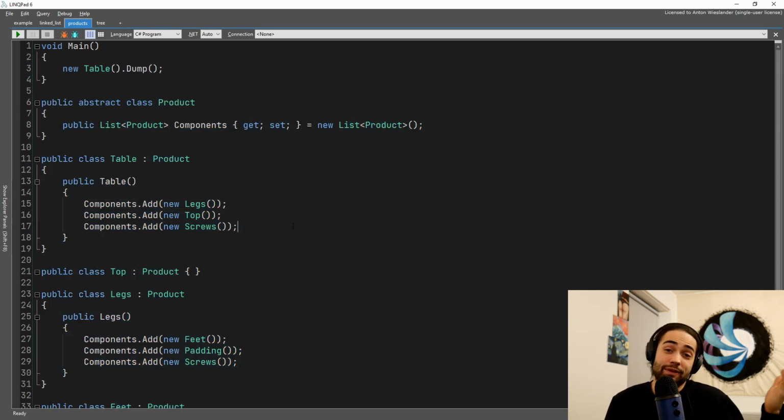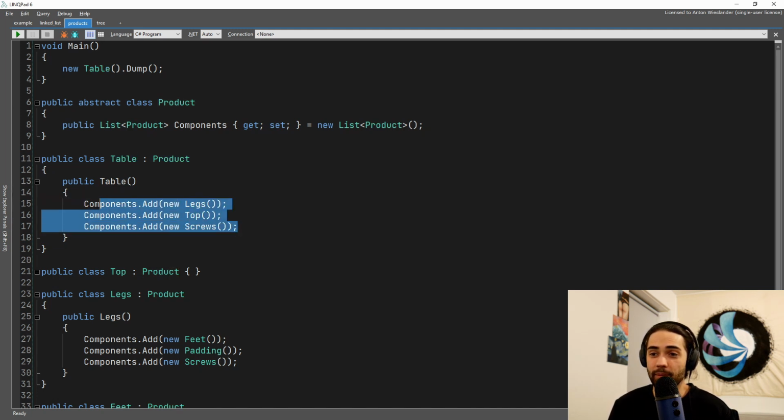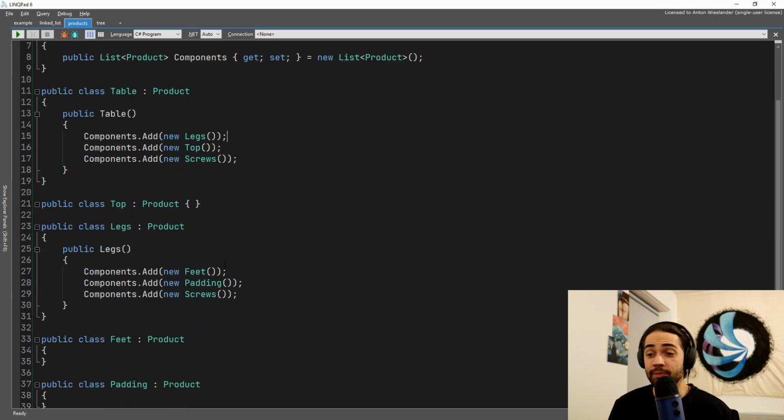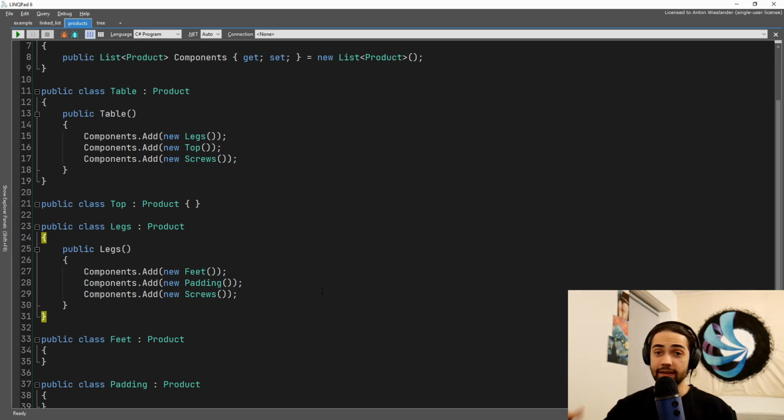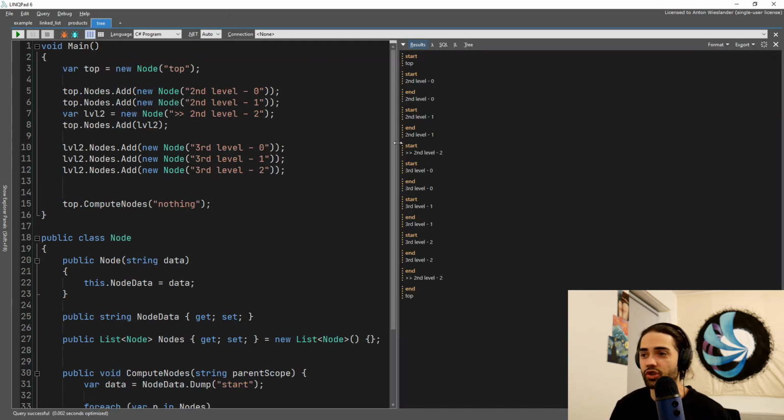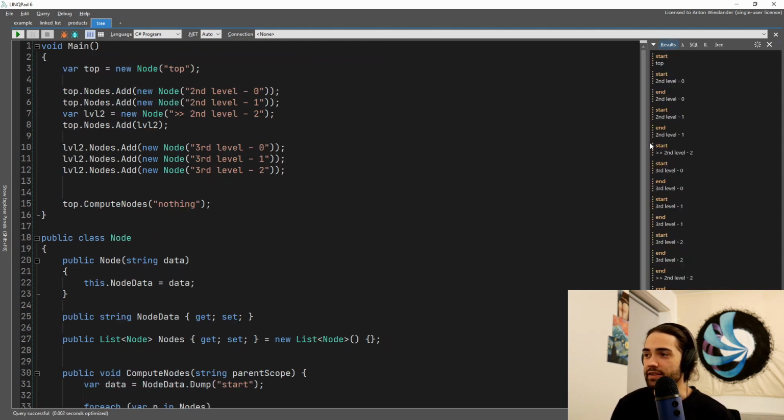And yeah, anyway, so you can see how we have a node table, and then the table has other nodes, other components that it's comprised of, and so on and so forth. So depending on what kind of structure you're trying to represent, a thing contains other things and other things, like a Russian doll, matryoshka.